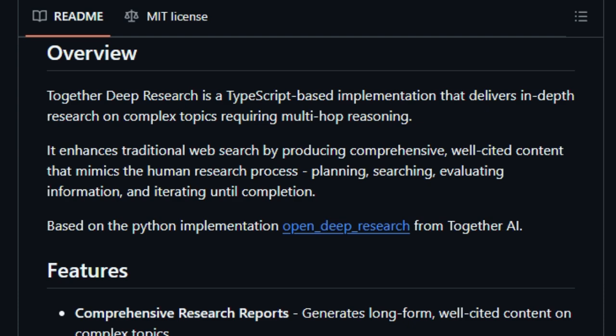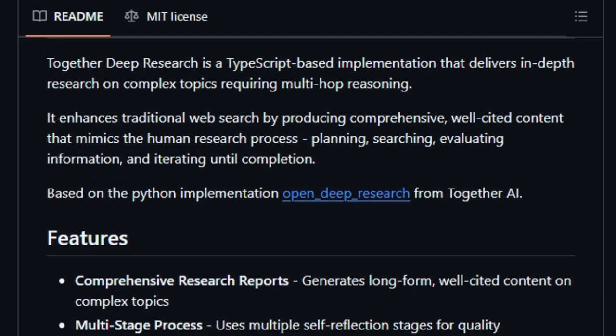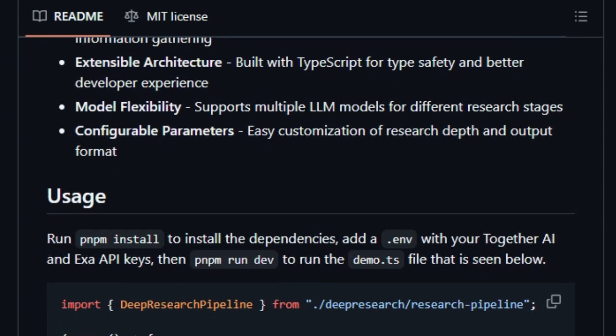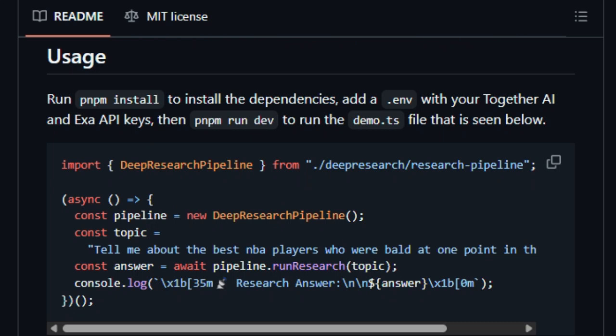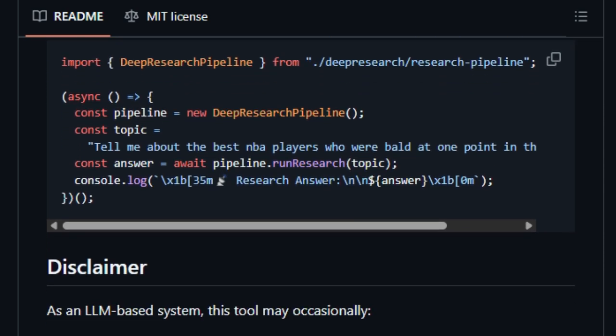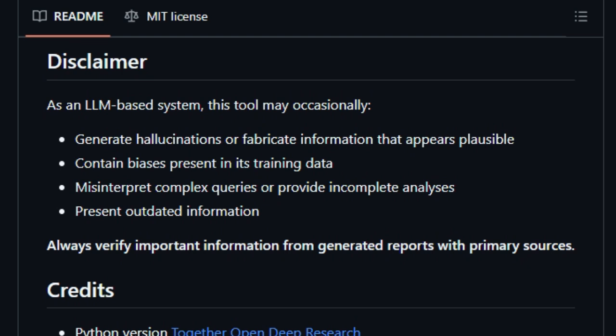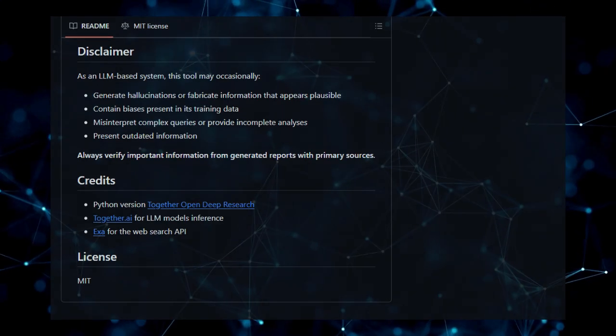Another key feature is its multi-stage process with self-reflection, which helps in gathering quality information. The project also boasts an extensible architecture and offers model flexibility by supporting multiple large language models, LLMs, for different stages of the research. You can even customize the research depth and output format through configurable parameters. Built upon the foundations of the Python-based Open Deep Research from Together AI, this TypeScript version leverages Together AI for LLM inference and EXA for its web search API, making it a powerful and adaptable tool for in-depth topic understanding.